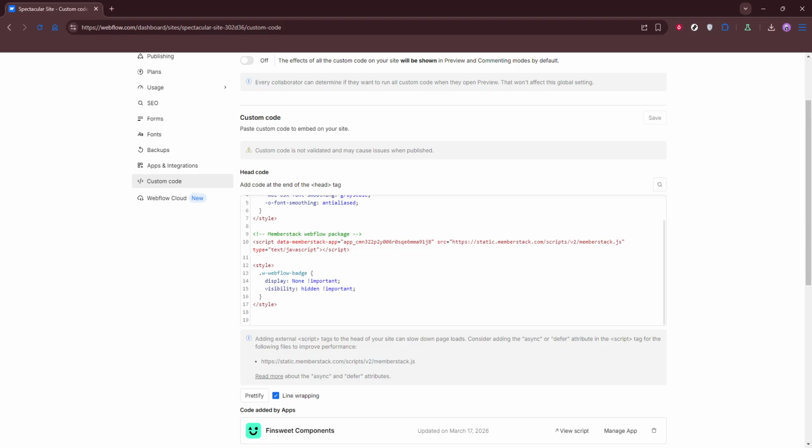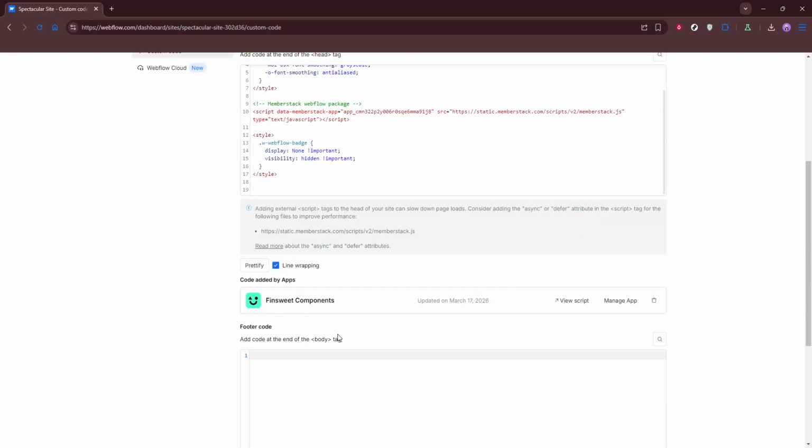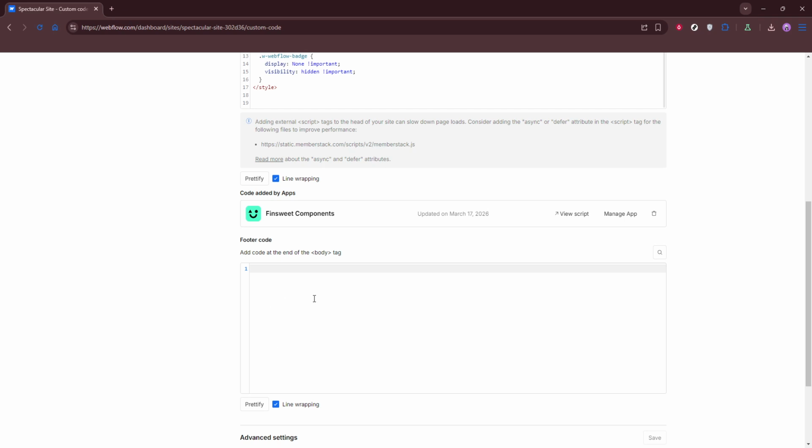Now the footer code. This loads after the page content, and it's ideal for scripts that may interact with layout or toggle classes affecting widths. Placing scripts here can improve performance and reduce layout shifts because the HTML and CSS are already in place.